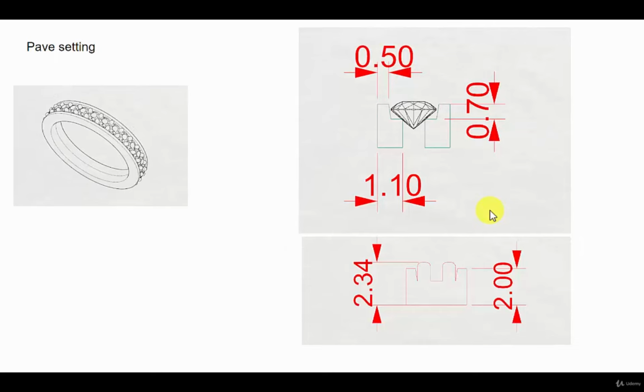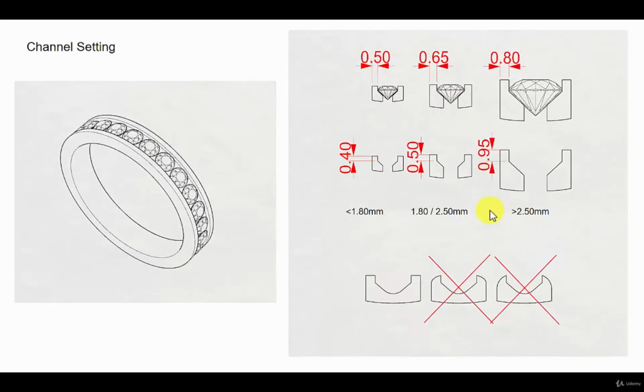This power set, well, these are the dimensions that I would always consider. The most important one is this 0.5 here. Okay, 0.5, even 0.8 is fine. Between 0.5 and 0.8, I would say. Channel set. Again, all of this you can just use as a reference.